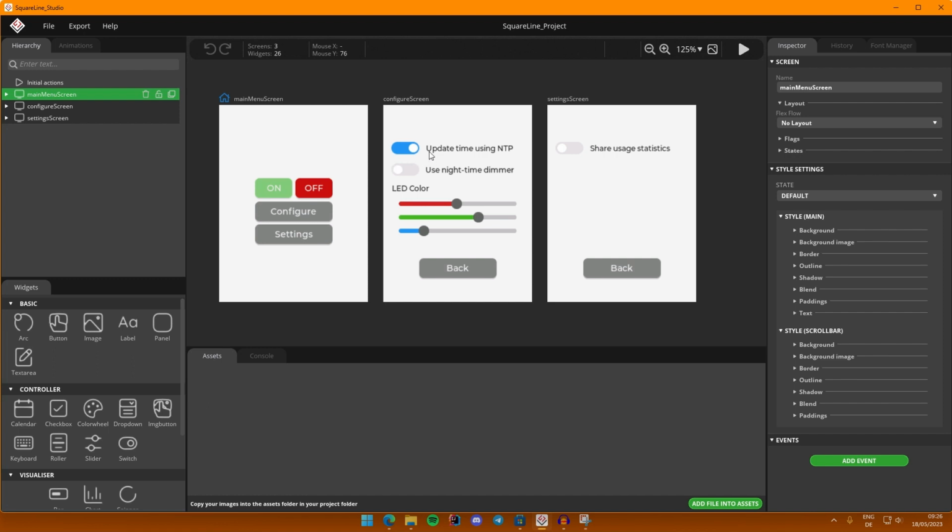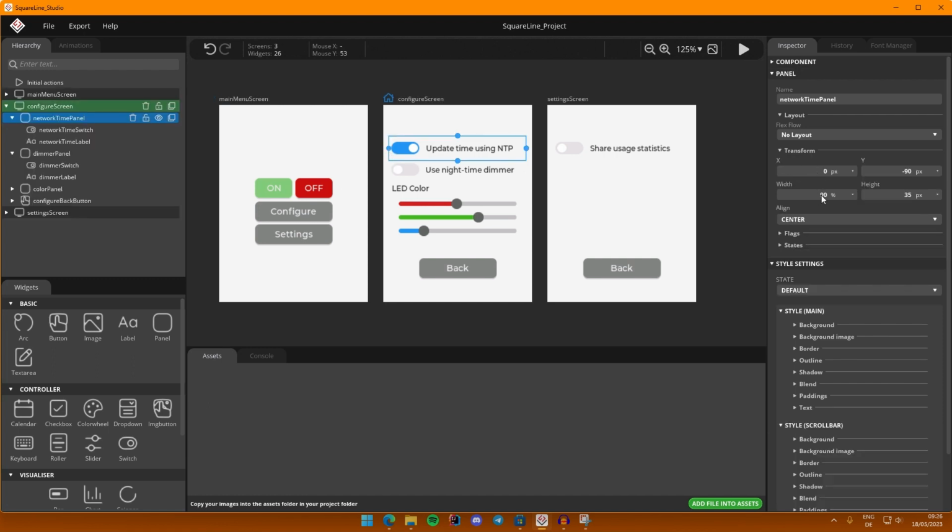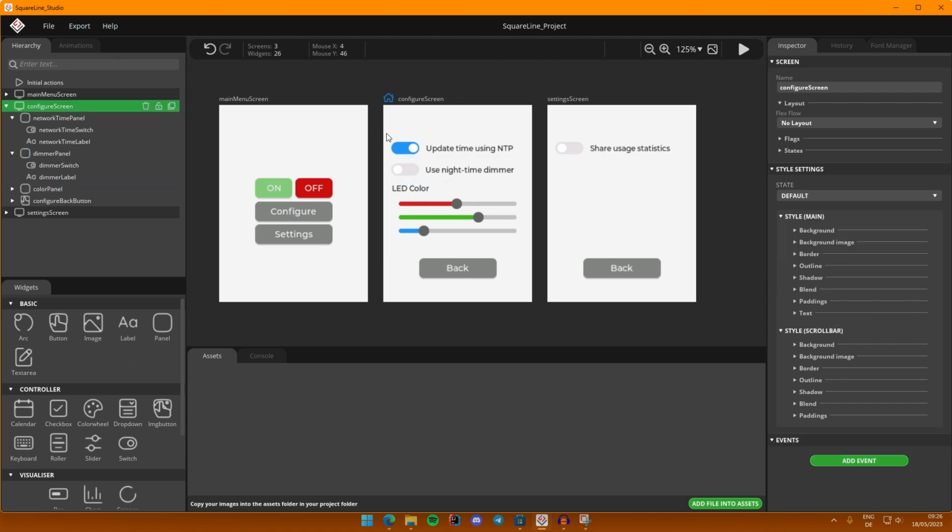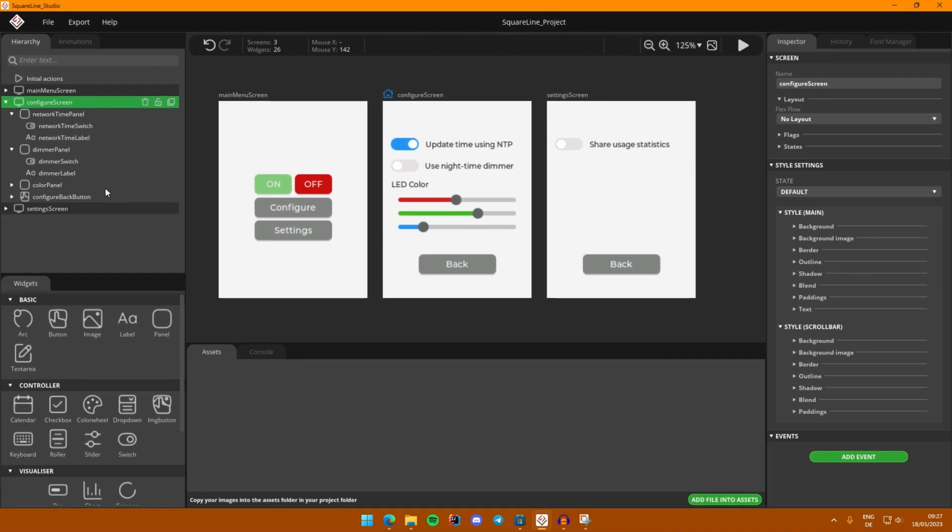But I went ahead and made all of these use percentage values instead of fixed widths and positioning, just to make it easier to adapt this design here to other screen sizes and resolutions. And let's get to exporting the project out of Squareline Studio here.